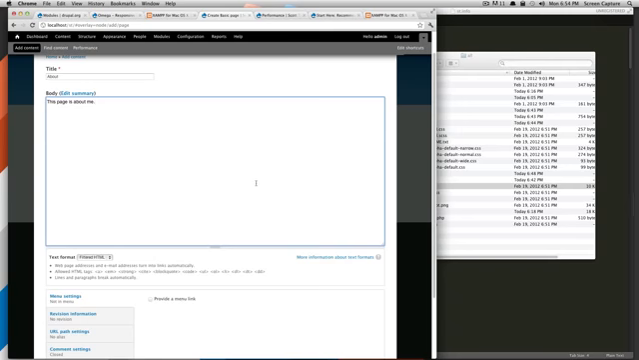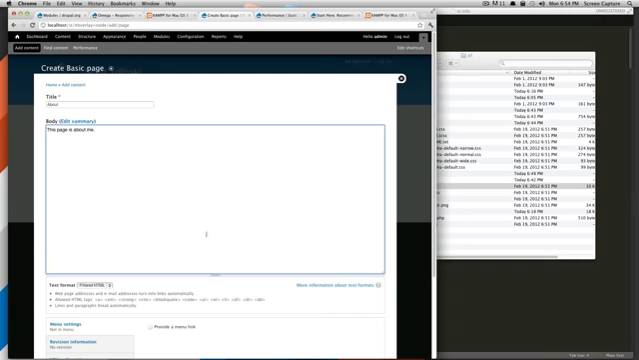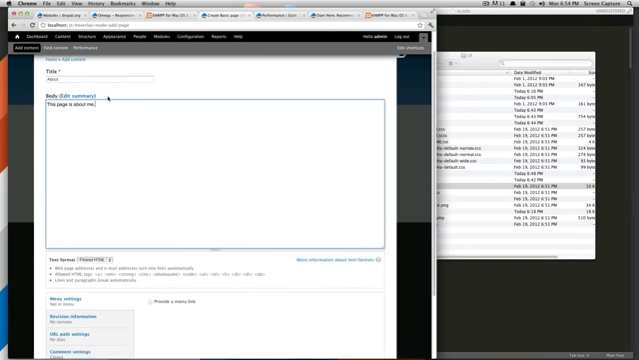In the next couple of tutorials, we're going to show you how to have more than just a title and a body. However, the basic page initial offering is just title and body. Also, you'll notice this is just a blank text area. It'll take filtered HTML, full HTML, or plain text. We're going to use filtered HTML for now.